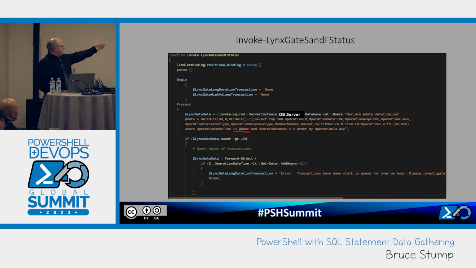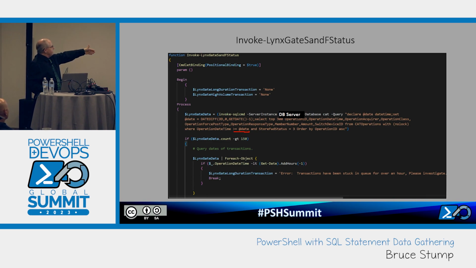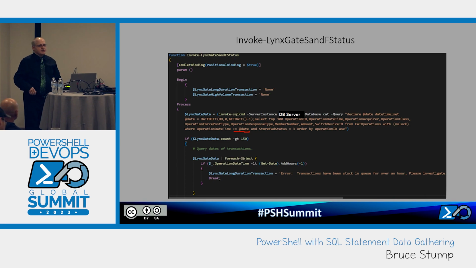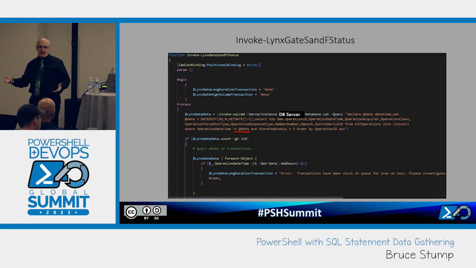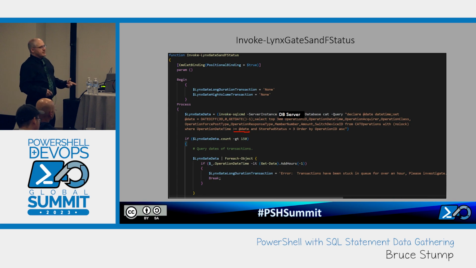Then we just put in a for each statement, and now we're looking at the operation date time, anything that's in there for over 24 hours. So basically we're just looking for anything in the queue that's over 150, or in the next Linksgate data for each object, anything that's in there for over 24 hours, because we're looking at two things: over 150 in the queue or older than 24 hours, because they should not be in there that long.